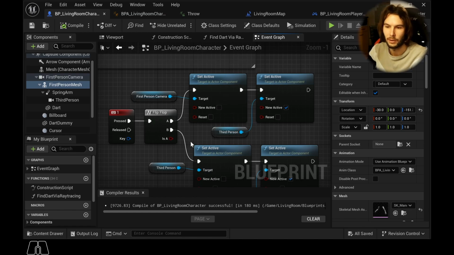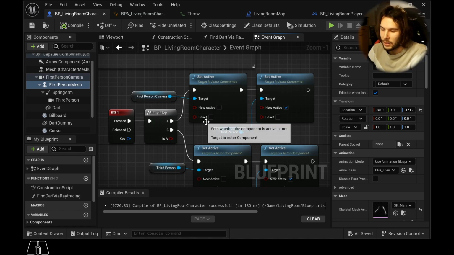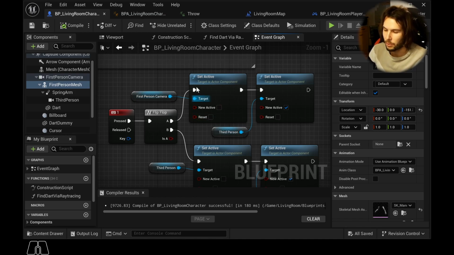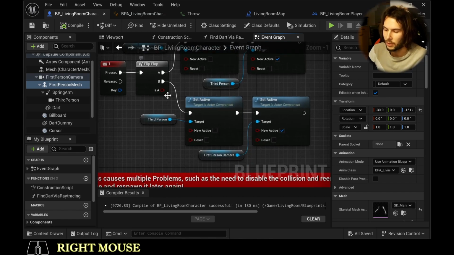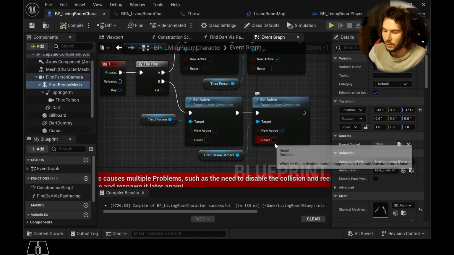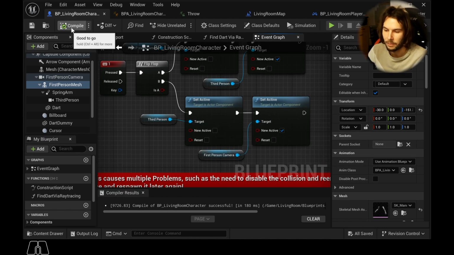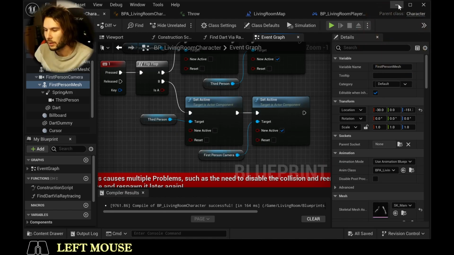So it's basically flipping between those two states every time. So first time, the first-person camera will be set inactive, and the third-person camera will be set to active. And if I press the key again, the third-person camera will become inactive, and the first-person camera will become active again. So that's everything you need to do in there.